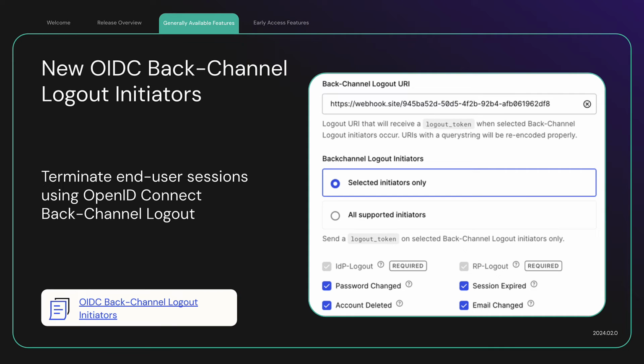New OIDC backchannel logout initiators. Initiators hook up to session termination events to request applications to log users out whenever that session is invalidated with Customer Identity Cloud. An initiator can be any cause of a session ending. This allows you to move from a user interactive single logout to server-initiated distributed logout. You can do this effortlessly on top of the OIDC backchannel logout specification. This update includes account deleted and email changed as logout initiators.